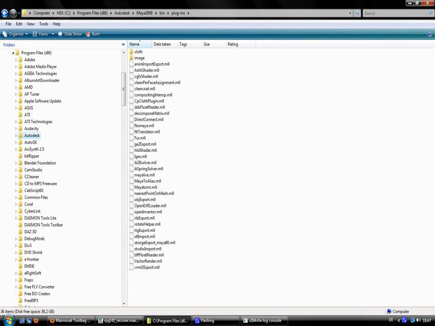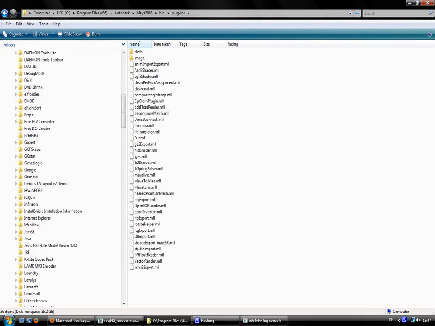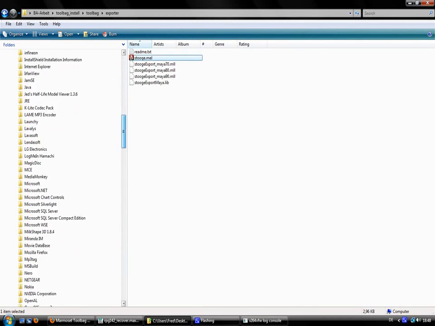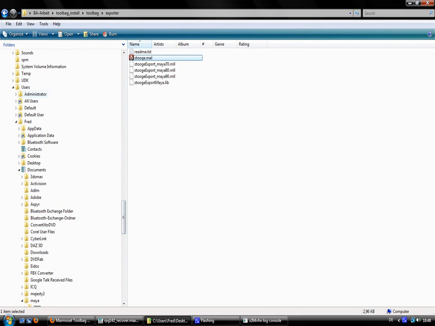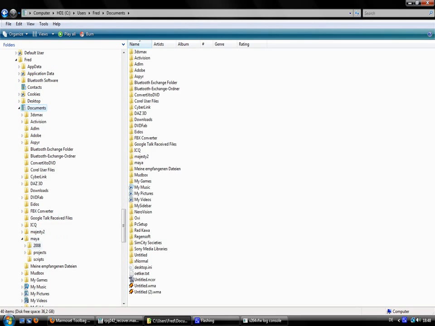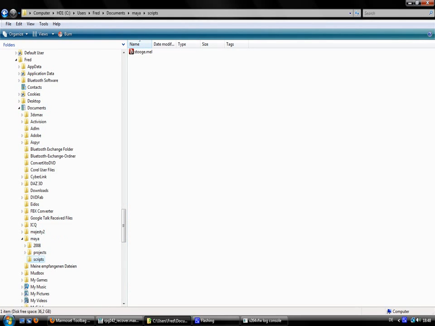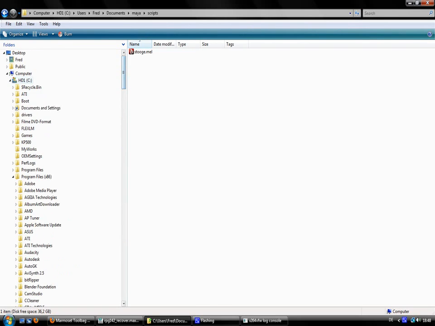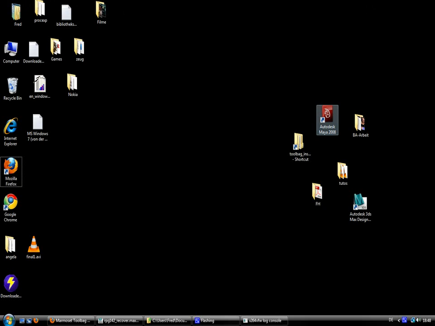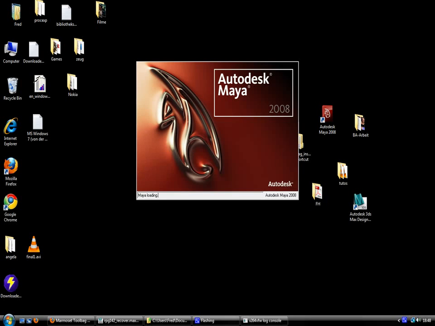You may also need to save this MEL script file in your folder. Let me check, forgot the folder. You go to user, then your name, in this case Fred, documents, Maya scripts, and there you go. I already saved it here, so it's important that you save it here. I'll explain later why. So save those two files there, close Explorer and open Maya. It's important that you do that while Maya isn't open, or else you're going to get some conflicts.